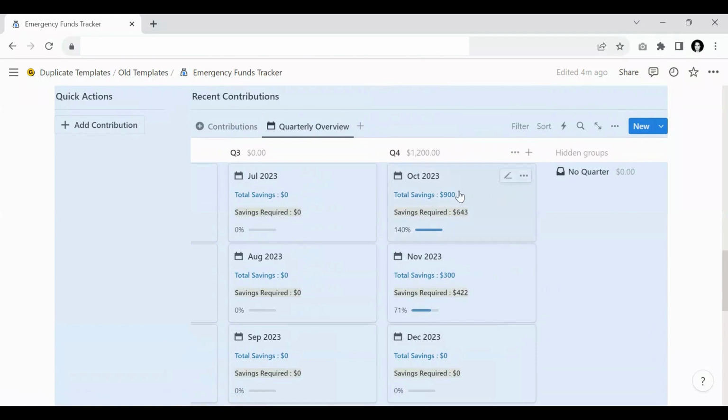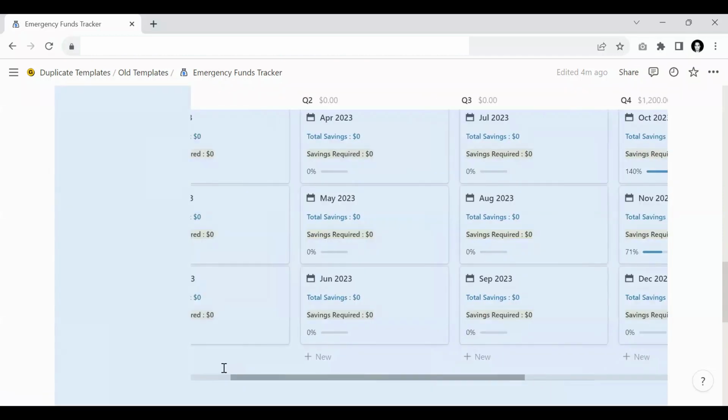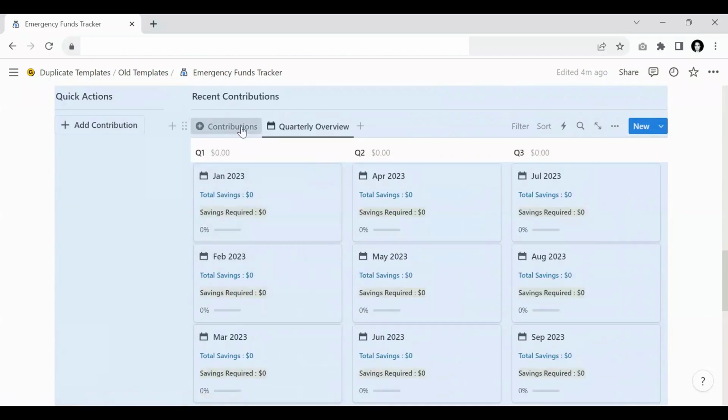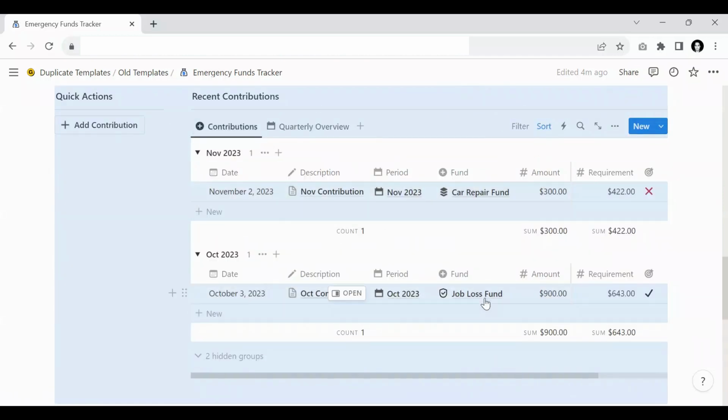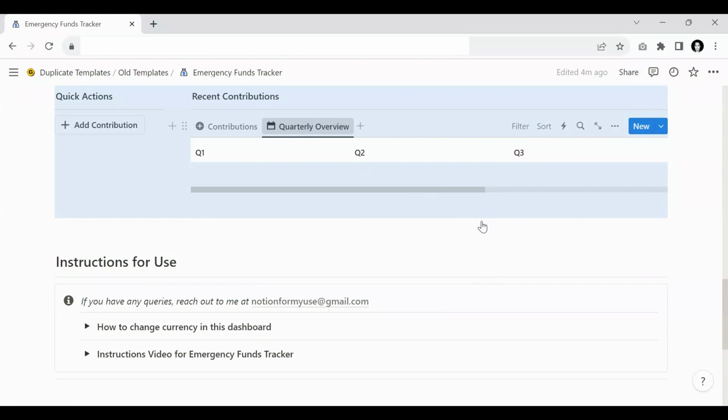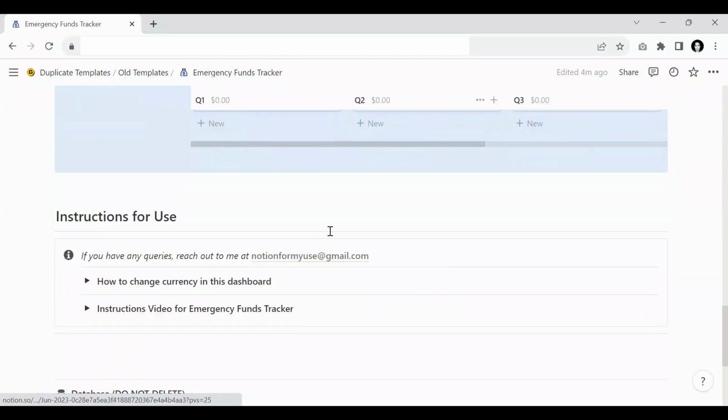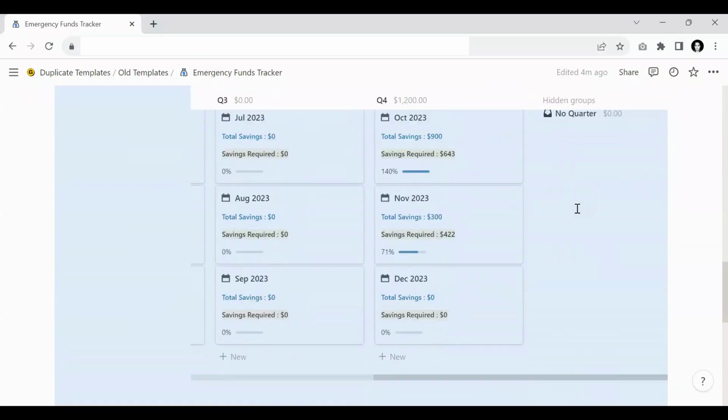In quarter 4, you can see for the October month, we made a total savings of $900 and the requirement was $643. Just to show you again, for the October month, if you might have noticed, we had made a contribution towards the job loss fund, whose requirement was $643, and we made a contribution of $900. Now going back, you can see the same amount getting reflected over here. You can see that $900 is showing in total savings that was made, and the requirement was $643.